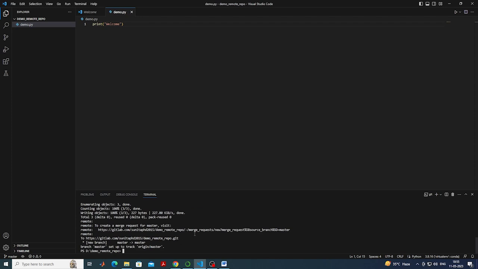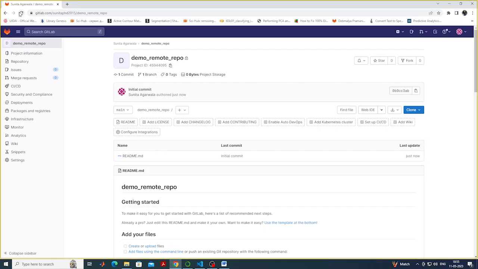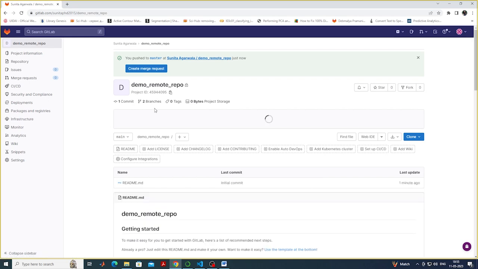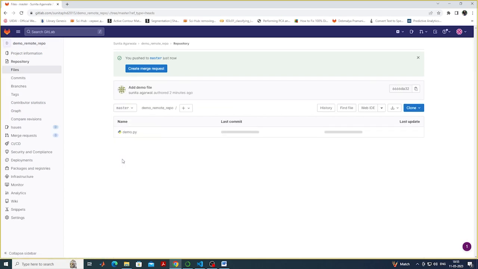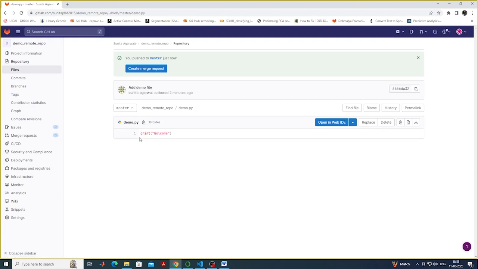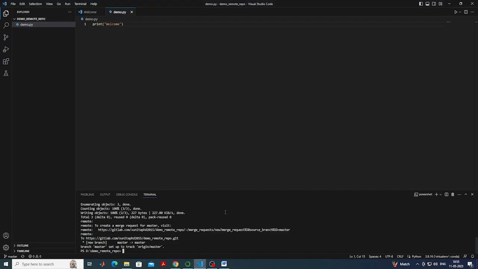Now see, you have added the same project in the remote repository. If you refresh this, you can see this master branch. I have the master branch, and I will explain later why. See, I have demo.py, and whatever I have written in demo.py is over here. So our motivation in this lecture was to learn how to create a project locally, commit in the local repository, and then add that project into the remote repository, which we have learned here.